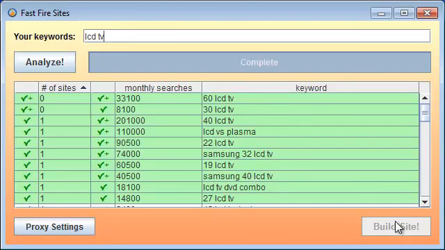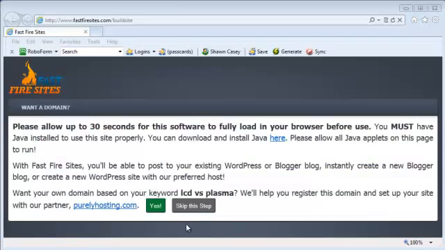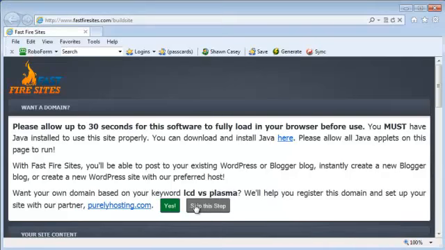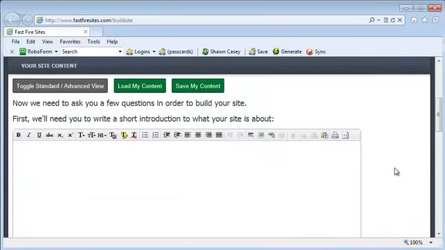So to do that, all I do is go down, pick a term, and let's pick LCD versus plasma, 110,000 searches a month, low competition. I'm going to click on build a site now that I've done that. Now I'm using the online portion of FastFir sites, and the first thing it's going to ask me is, do I need to get a new domain and set up a hosting account? If you don't have a hosting account and a site set up for this particular search term, you can choose yes. We're going to skip that step because that just takes more time that we don't need to look at right now. And then it's going to ask us to help create content.